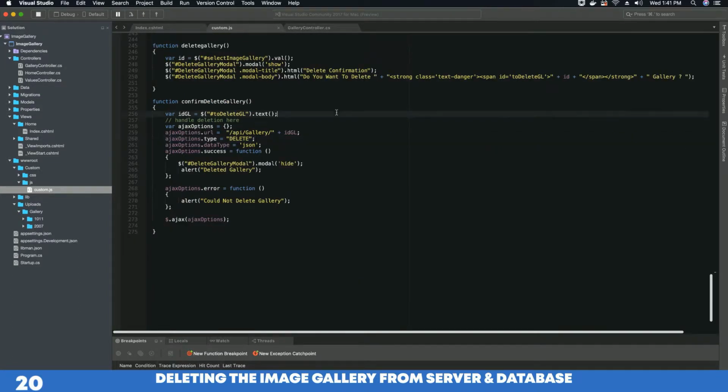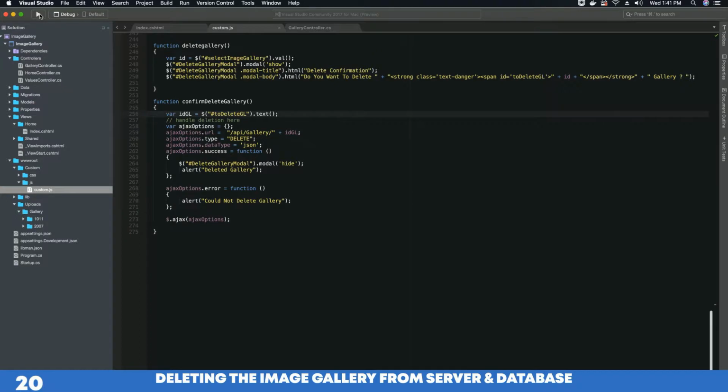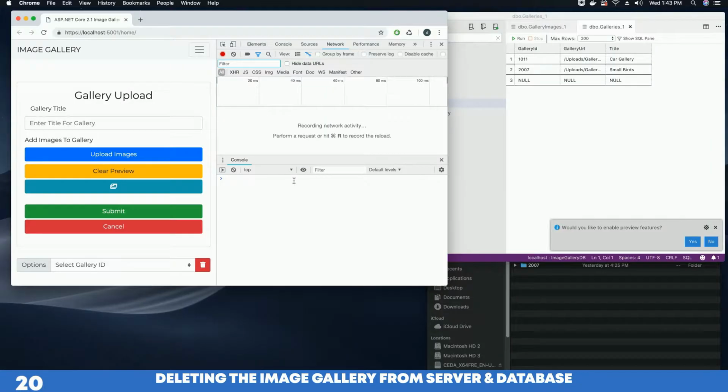Now, finally, what we want to do is go ahead and test our code to see everything works. So what I'm going to do is rebuild everything and run this. So now we can test our code for delete functionality.